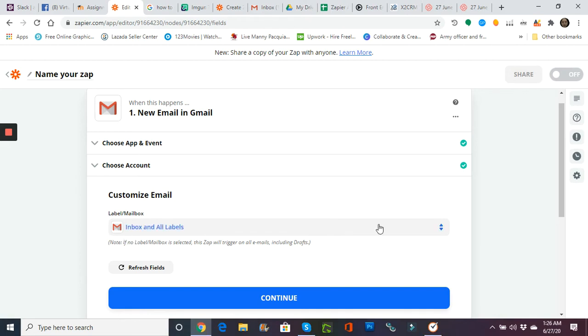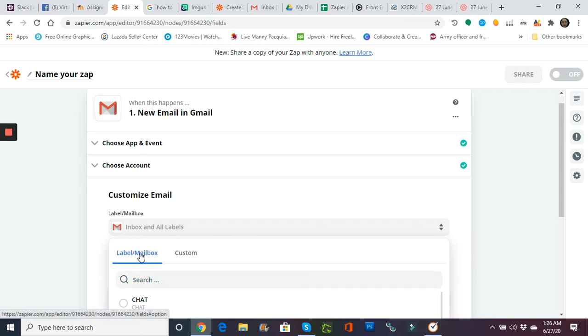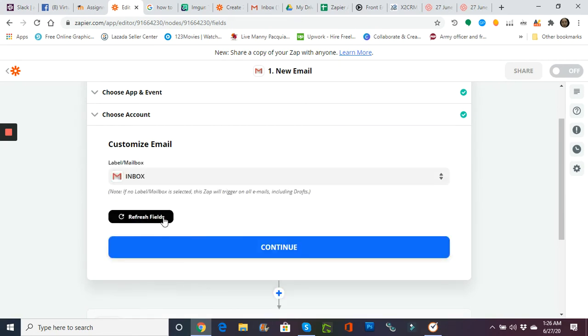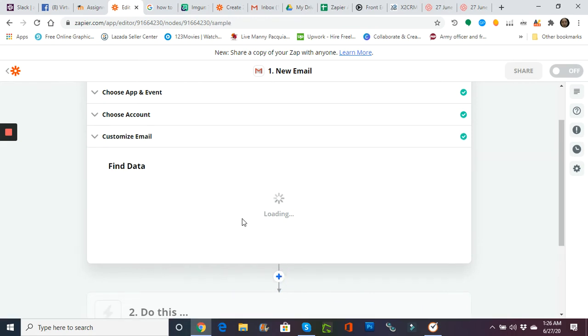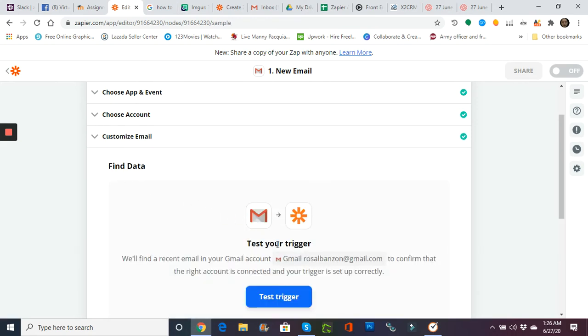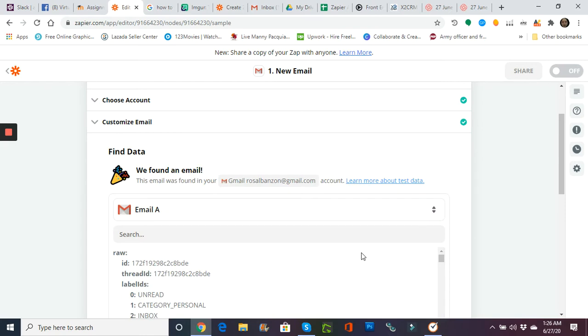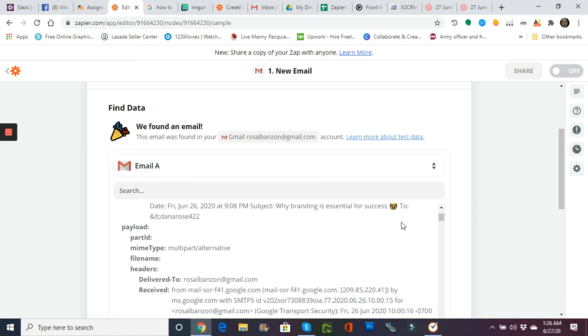So I will choose inbox label. Let's choose inbox. And then let's continue. Let's find the data. Let's test our trigger. Let's try to find the data. Oops, there it is. We found an email.